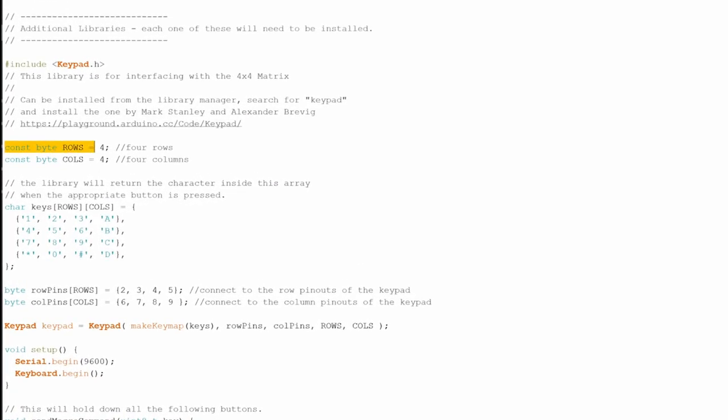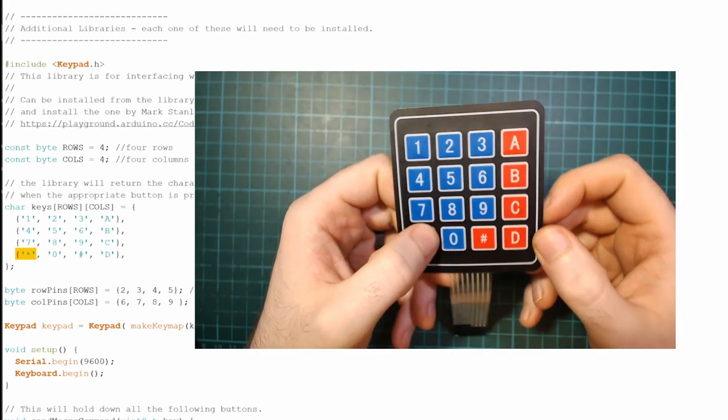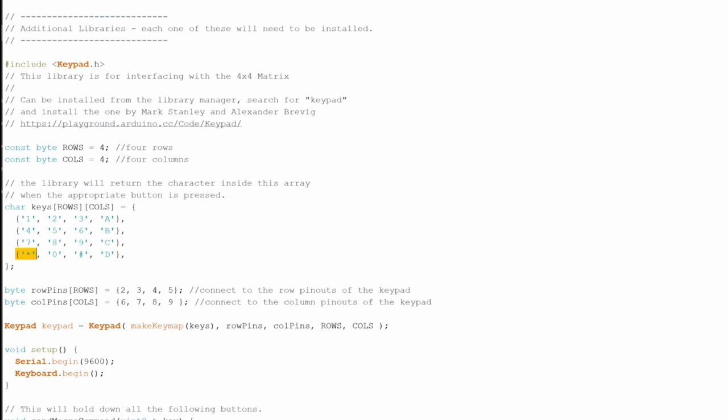If you end up having a button matrix that has more or fewer columns and rows, you can change that here. This character map, or character array of arrays, is basically the character that will get returned when a button is pressed, so it doesn't really matter all that much. You just need to react to that button. So for me, I have a 1 button up the top left, a star button down the bottom left, so it's aligned properly for me. You can change it if yours is different, but it doesn't really matter.